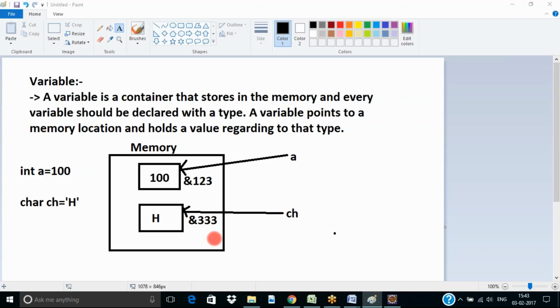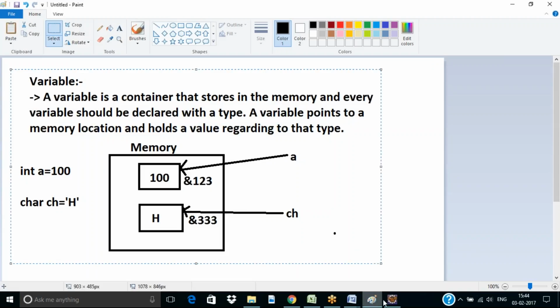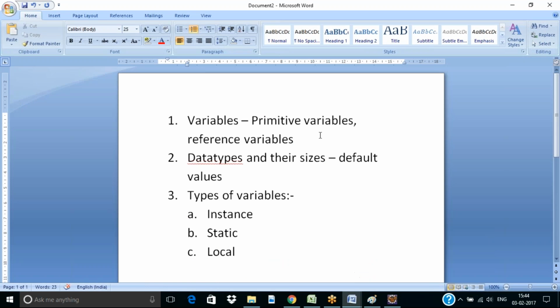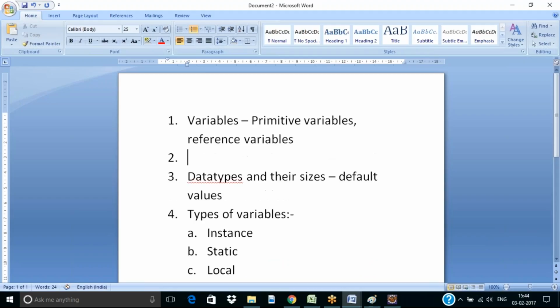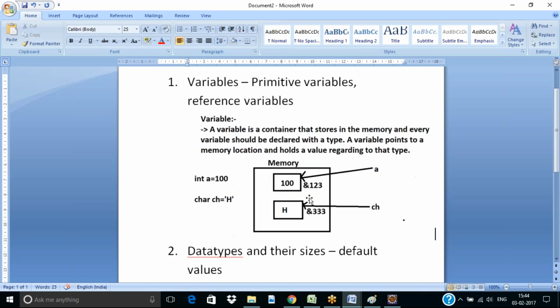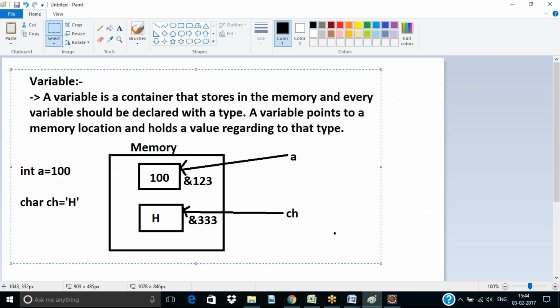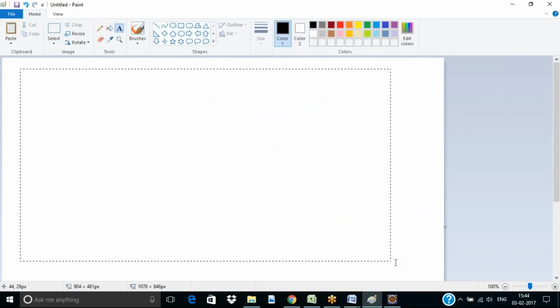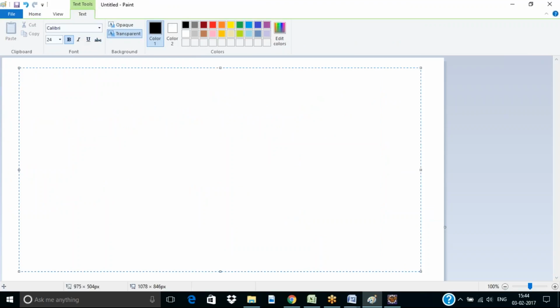Okay, hope it is clear for you now. So let me copy this. Then I thought it goes well now. Now you are clear about what is a variable.